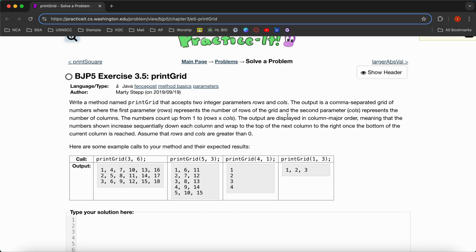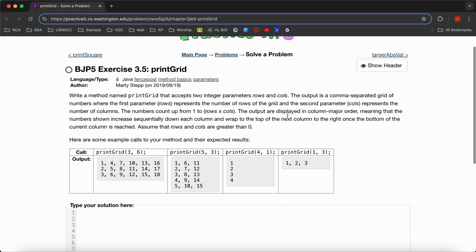The number counts up from 1 to rows times cols. The output is displayed in column major order, meaning that the numbers shown increase sequentially down each column and wrap to the top of the next column to the right once the bottom of the current column is reached. Assume that rows and cols are greater than 0. Here are some example calls to your method and their expected results.